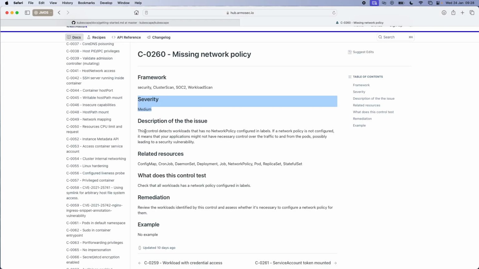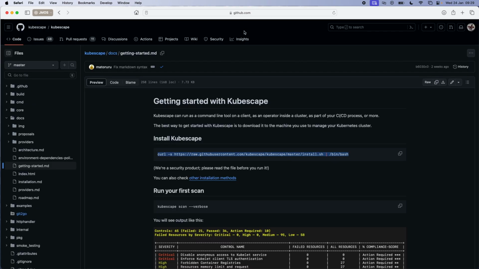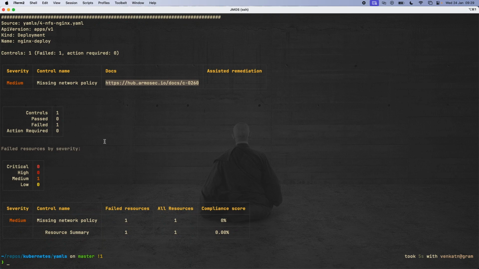Severity is medium. This control detects workloads that have no network policy configured. If a network policy is not configured, it means that your applications might not have necessary control over the traffic to and from the pods, possibly leading to a security vulnerability. Remediation is to review the workload identified by this control and assess whether it's necessary to configure a network policy for them. In our case, we don't need a network policy. If we need one, just add the network policy and then the issue will disappear.